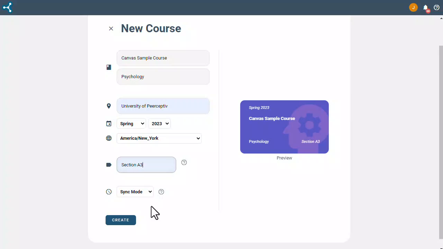We generally recommend keeping sync mode for our standard experience with set assignment deadlines and accuracy-based grading. Async mode is less commonly used and offers a self-paced experience with threshold grading. Please contact Peerceptiv support for more information if you think you may be interested in async mode.